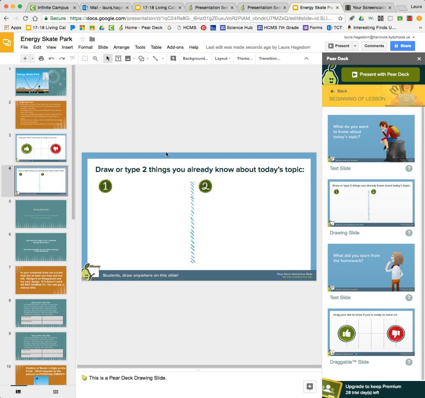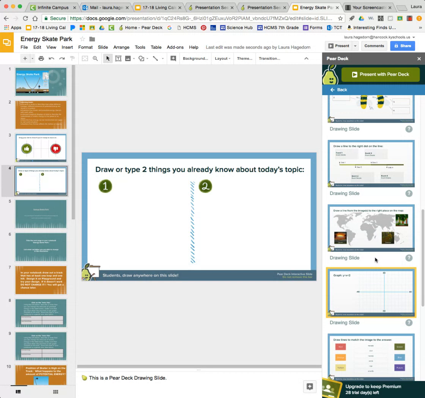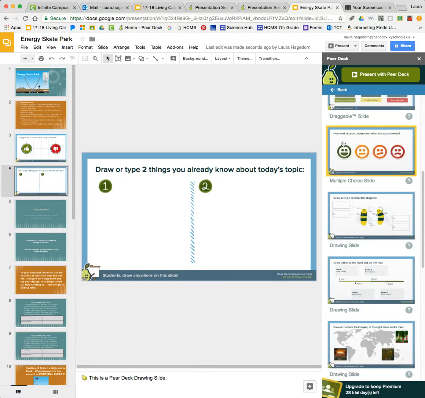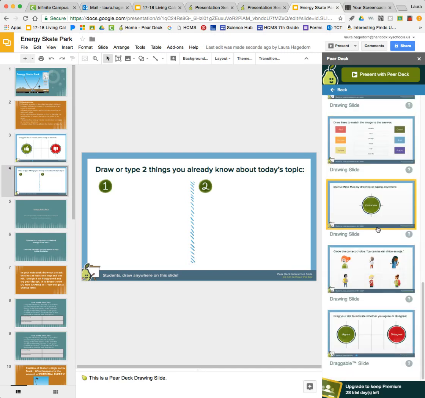And I've got various, and I'll show you one that I've already used in class. Okay. There's also ones that you can use during class, and some of these are labeling. How well do you understand what we just covered? Draggable. You can put timelines in. You can circle the correct choice.